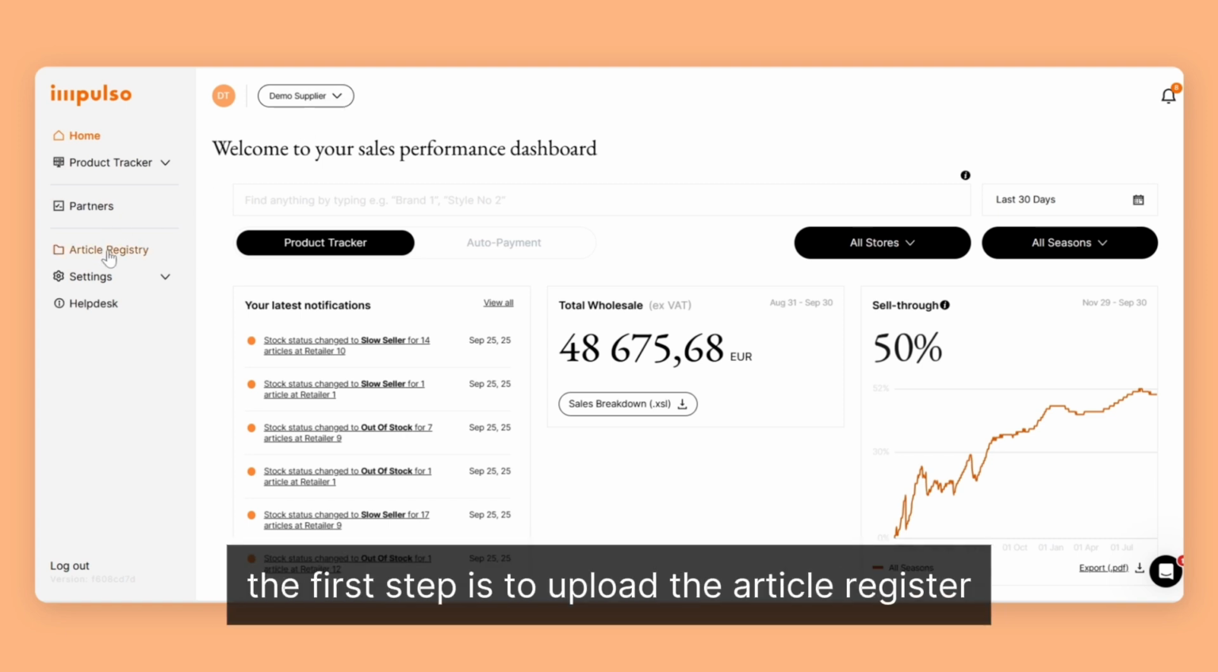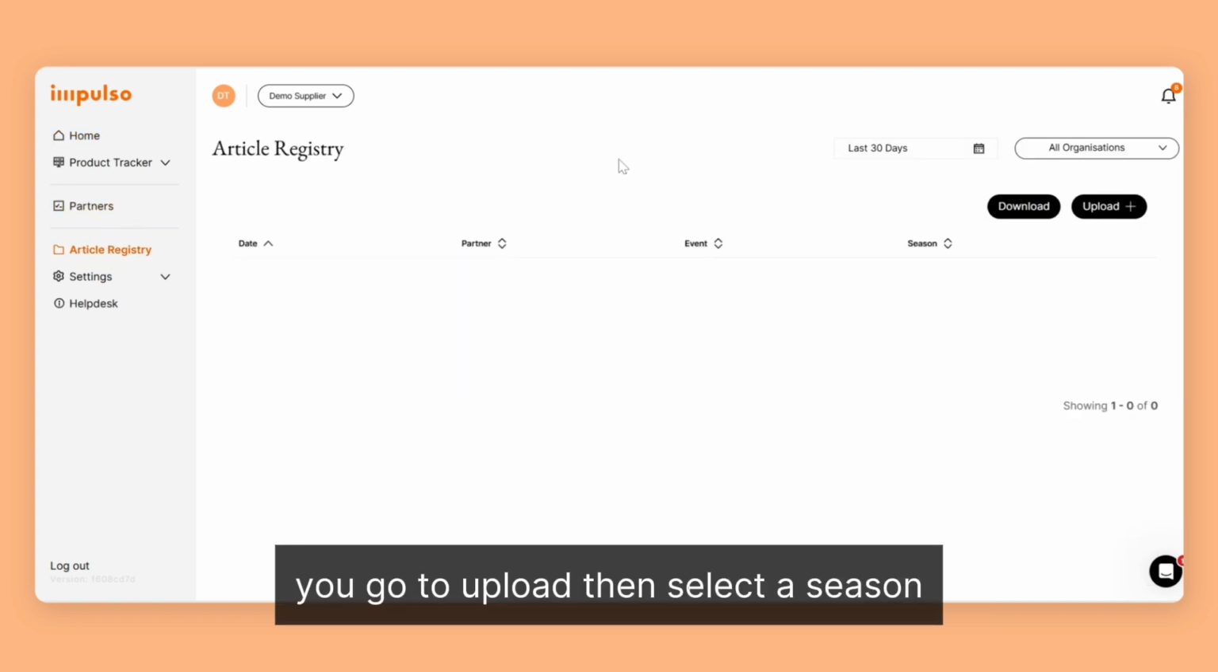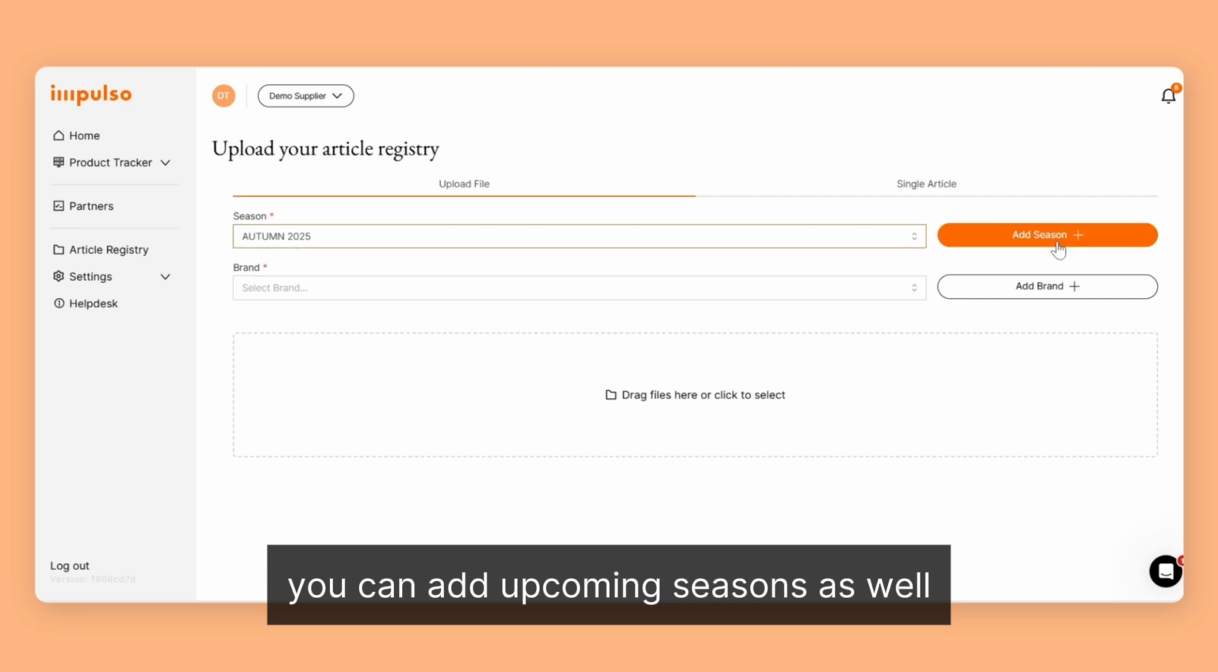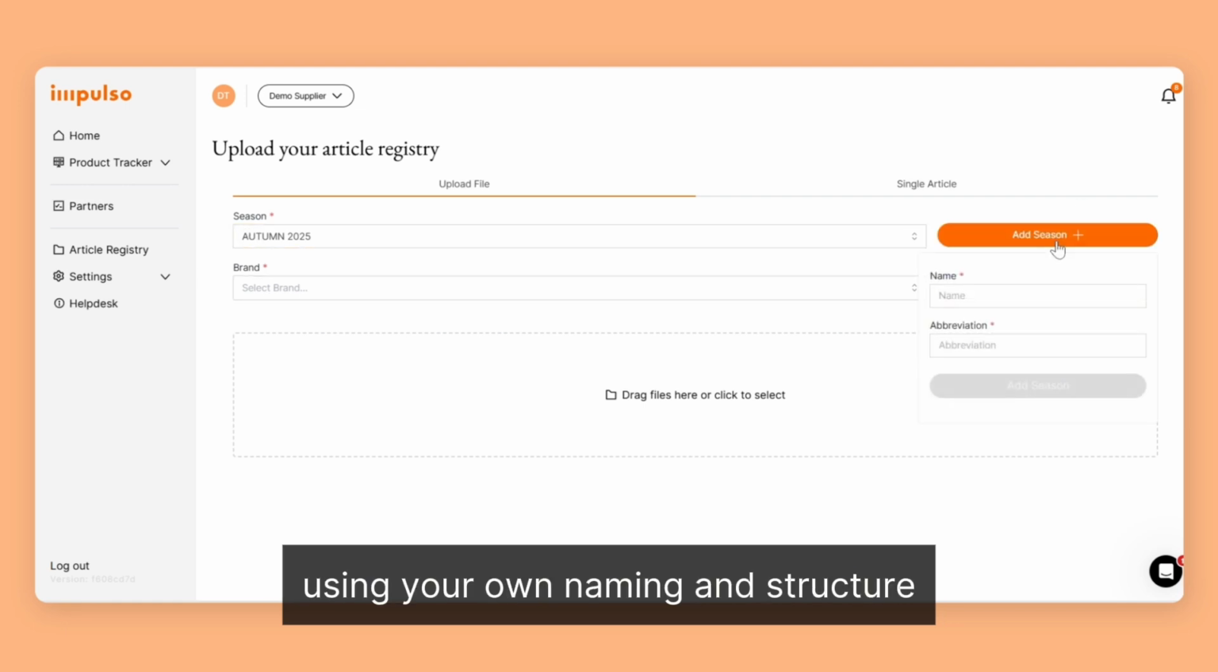The first step is to upload the article register. You go to Upload, then select a season. You can add upcoming seasons as well, using your own naming and structure.